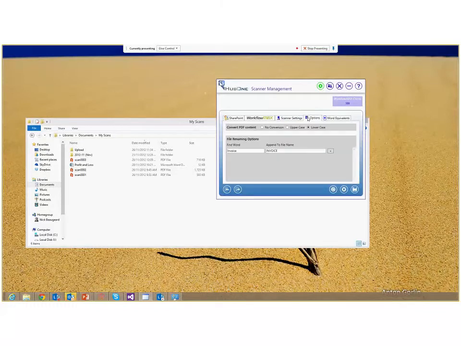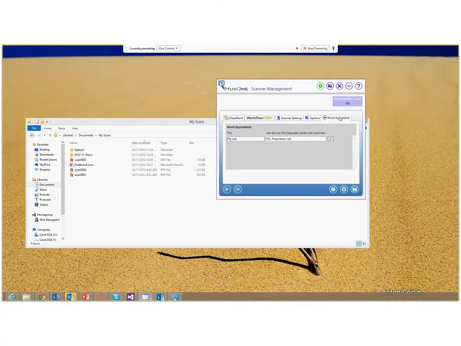I can then say, if I see the word invoice, append invoice to the file name before uploading, which is kind of handy. And then finally I can do what we call word equivalence, which is if I see PTYLT, if I see P/L or I see proprietary limited, I want to match that to PTY limited in my client file. And so that's how it does those matches. So anyway, that all looks good. So I'm going to get rid of that.